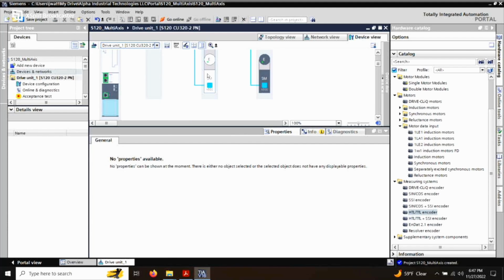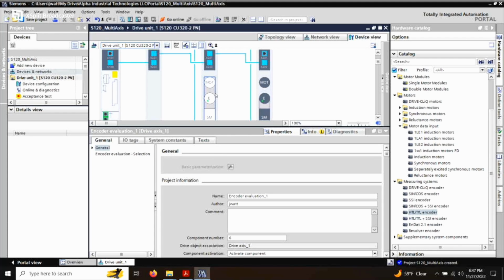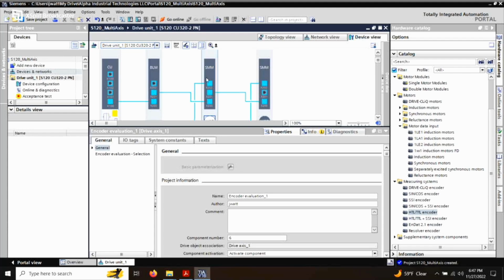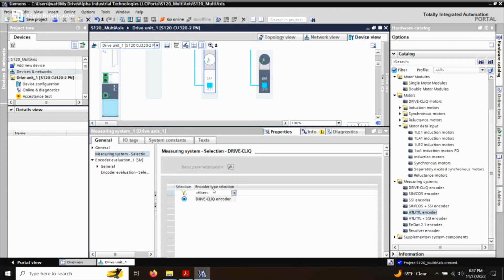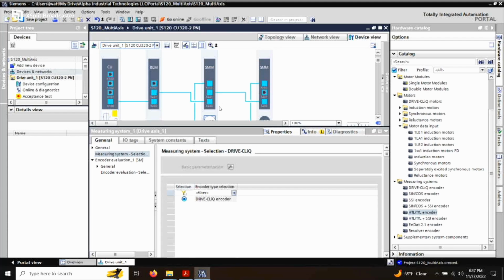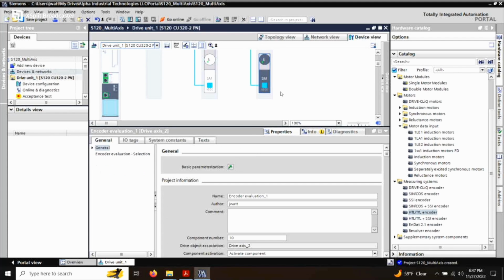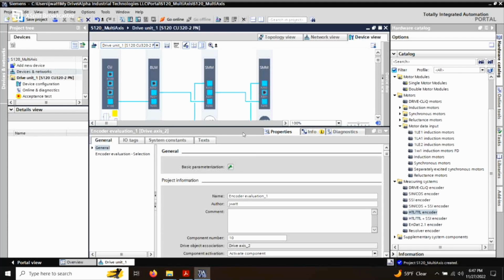configured. Now, if you notice, this is not set up as being gray, because that means it is not configured yet. Well, because it's a DRIVE-CLiQ encoder, it's going to go out and get all that information, and then once it uploads it into the project, that will be gray just like everything else. It'll pull that information in automatically.